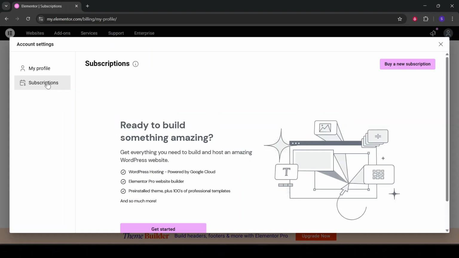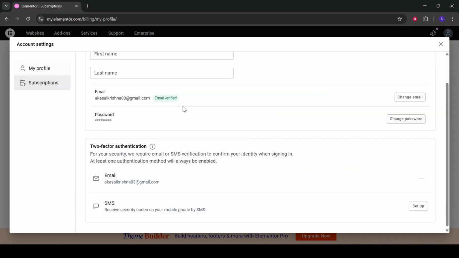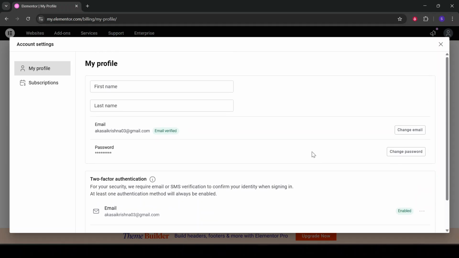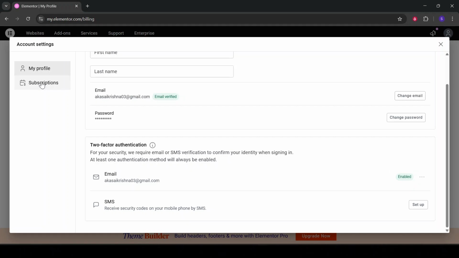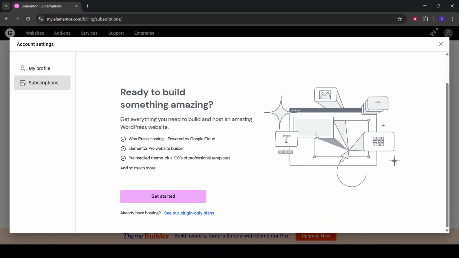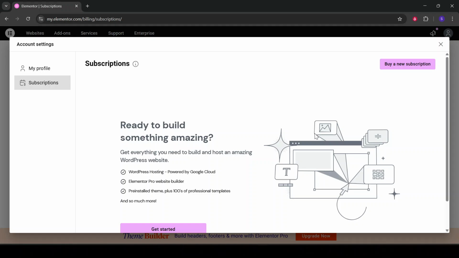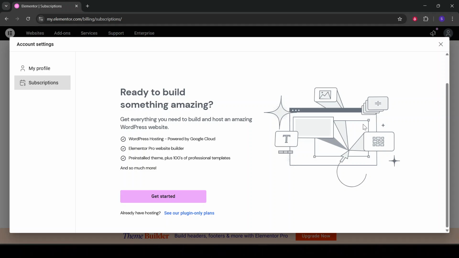When you're sure you want to proceed, click on the Delete Account button. A prompt will then appear, asking you to confirm your decision to delete the account. It's a standard security step to ensure that it's indeed you who wants to proceed with this action. Confirm your choice, and if necessary, re-enter your password to verify your identity. After this, follow any remaining prompts to complete the process.